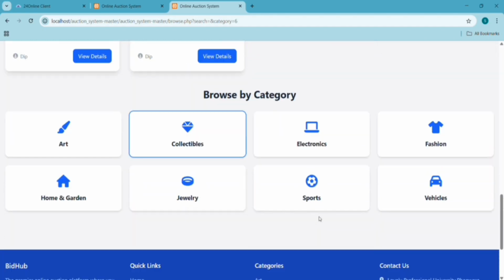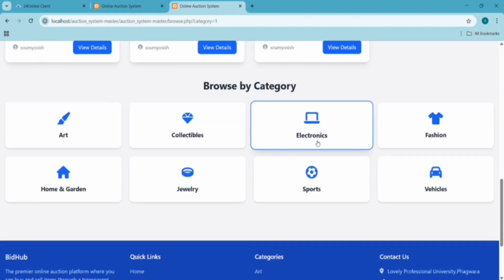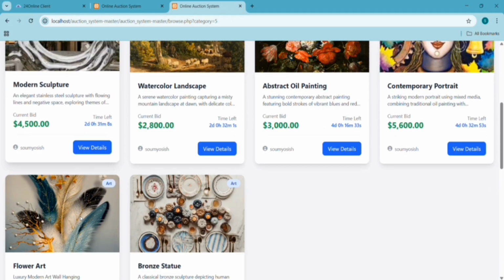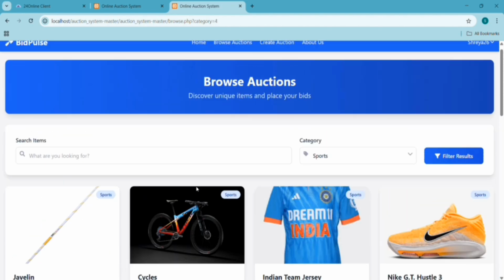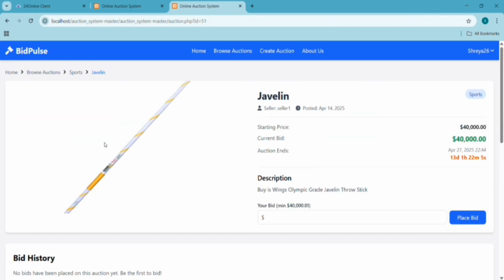We can even browse the category by clicking on this, and this will give us all the auctions for electronics. This will give all the auctions for art. This will give all the auctions for sports and many more. Clicking on view details takes us to the detailed page. Users can view a full description of an item, the bidding history, and place a new bid. The system only accepts bids that are higher than the current one, and it updates in real time.